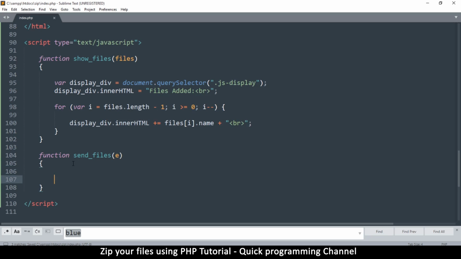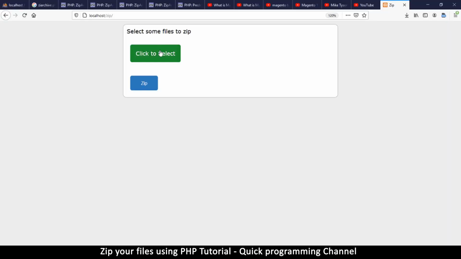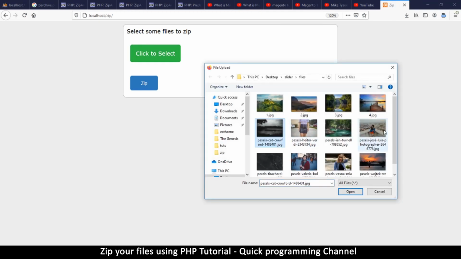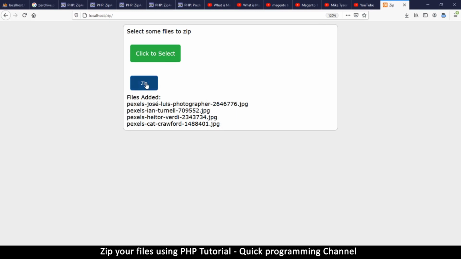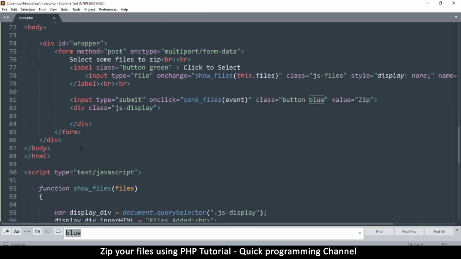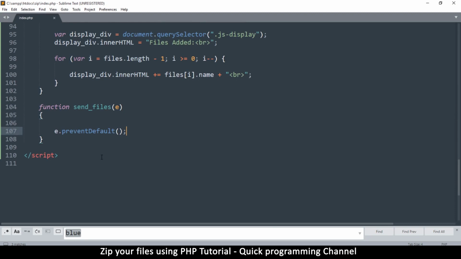So send files. So how exactly do we send files here? In order to use JavaScript to send the files, the first thing we have to do is to say e.preventDefault. So what we're telling this thing is to stop its submitting behavior. So let's see if that actually works by refreshing the page, and then let's add a couple of files. And then when I click on this, you'll see that the page has not refreshed. So we are in business. Very good. So now that we are not refreshing the page, let's do something with this newfound power.